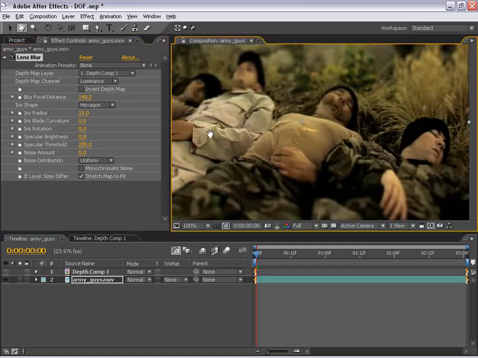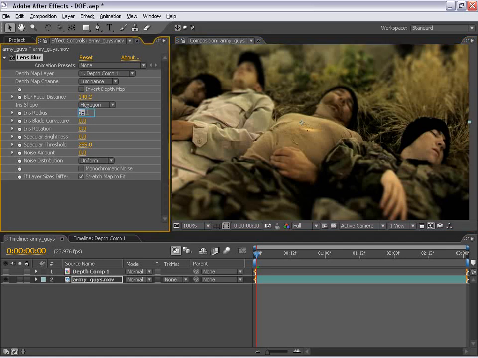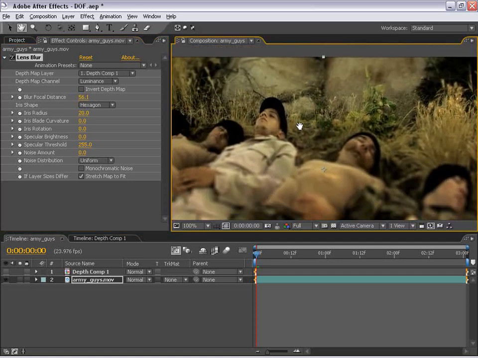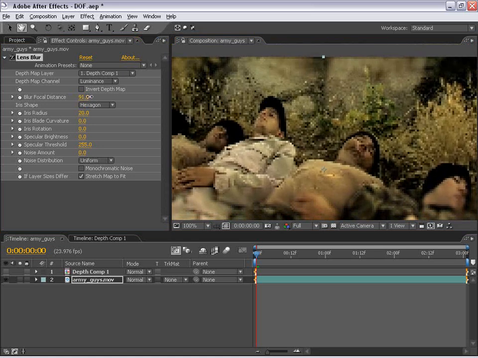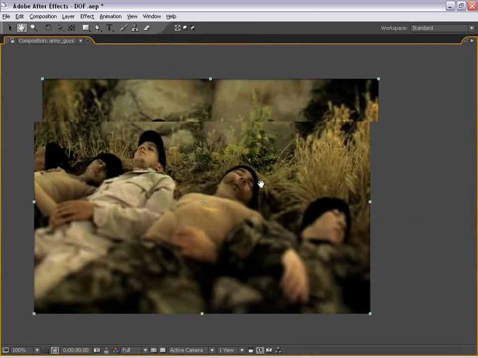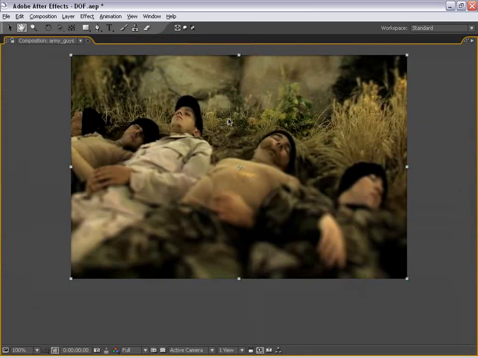So if we blur the iris radius up to say about 20, we can really make a shallow depth of field. Now let's change the focal distance so that it gets just about the eyes of our main character right up here. Let's move that down just a little bit, maybe about right there. Okay, so now the legs are out of focus and our eyes are just about in focus.